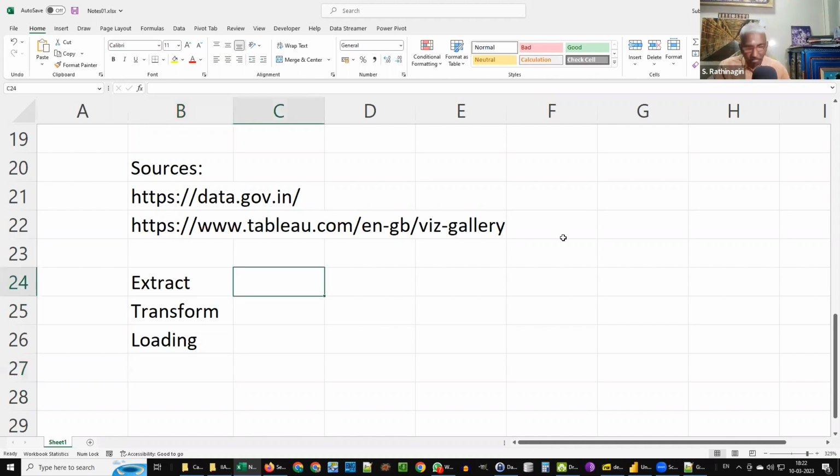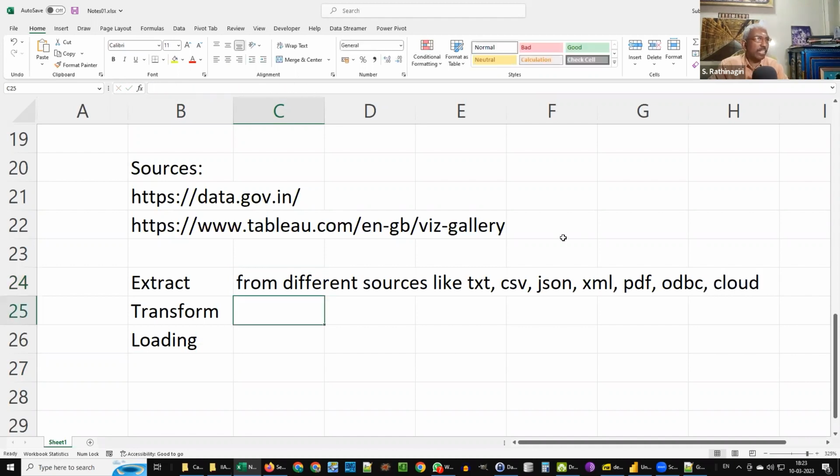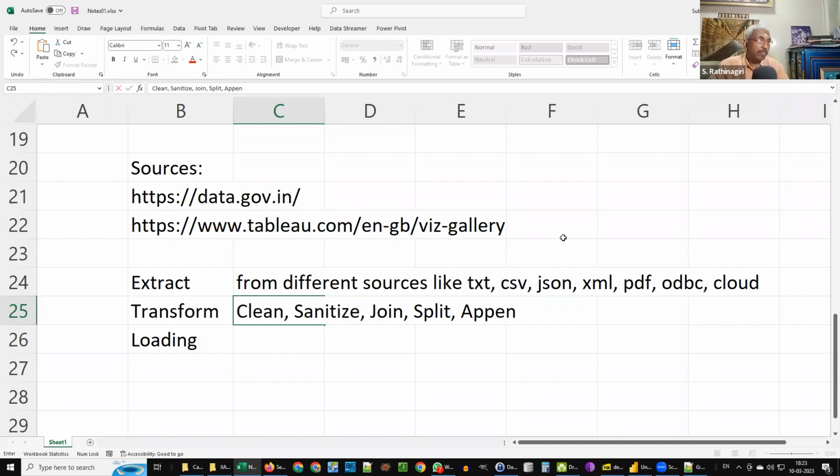So extract from different sources like text, CSV, JSON, XML, PDF, ODBC, cloud. Like that, we are getting any kind of source. Okay, extract, and then transforming, cleaning the data. So clean the data, sanitize the data, and join, split, append, so merge. You can't even think about it. Okay, calculate, summarize, so pivot, unpivot. Like that, the list is very lengthy.